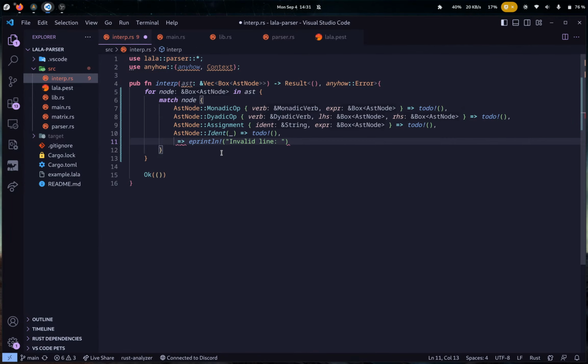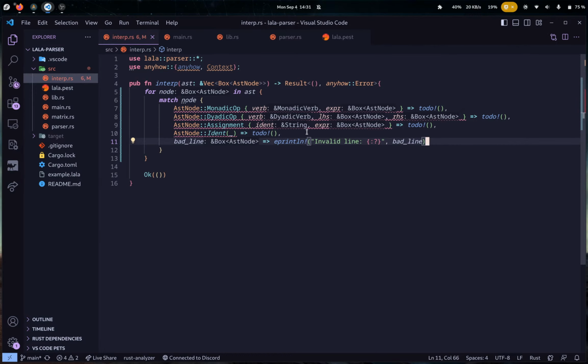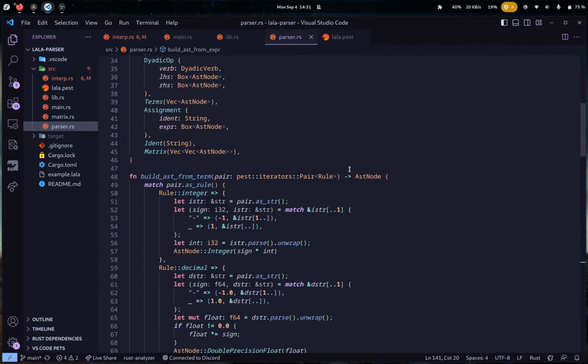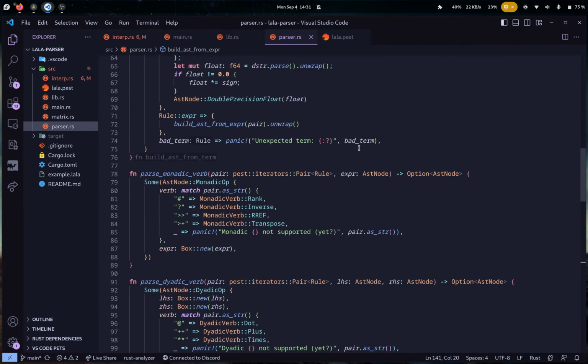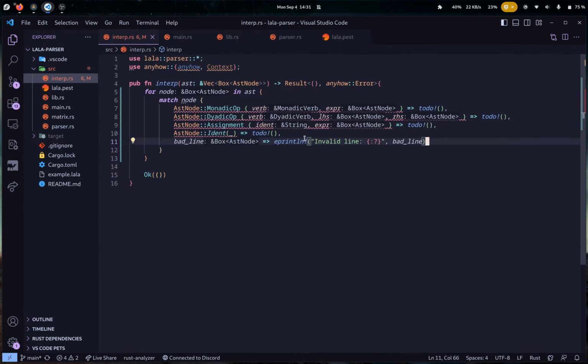So bad line, invalid line. Let's print that bad boy. Bad line. Whoa. Let's go back, just make sure I did that right. Yeah, bad term, bad line. Panic. Yeah, it's a panic that I want to do.